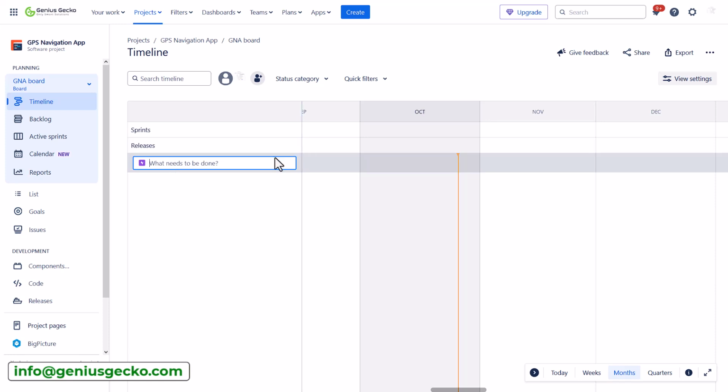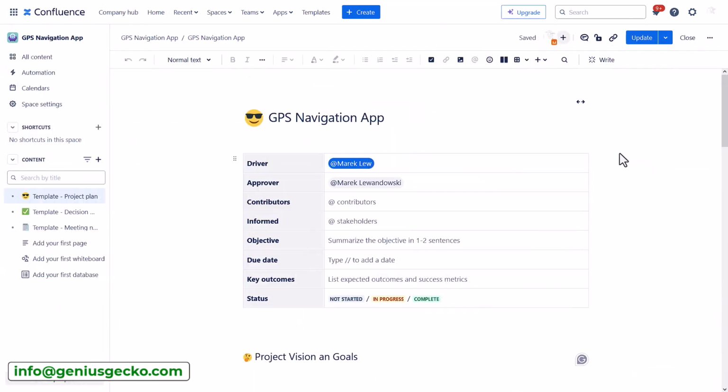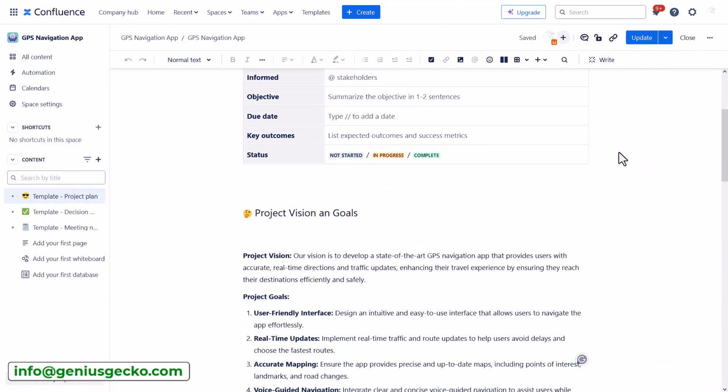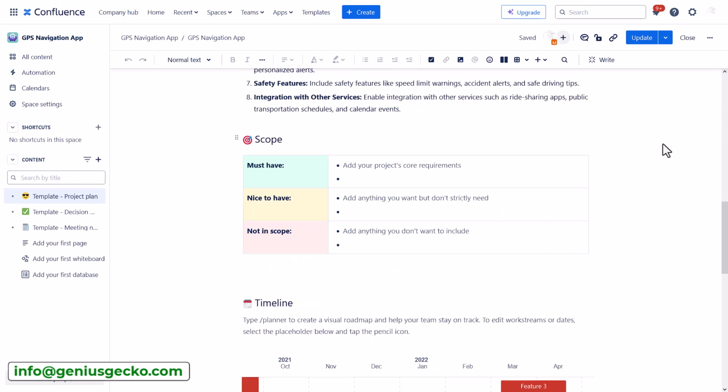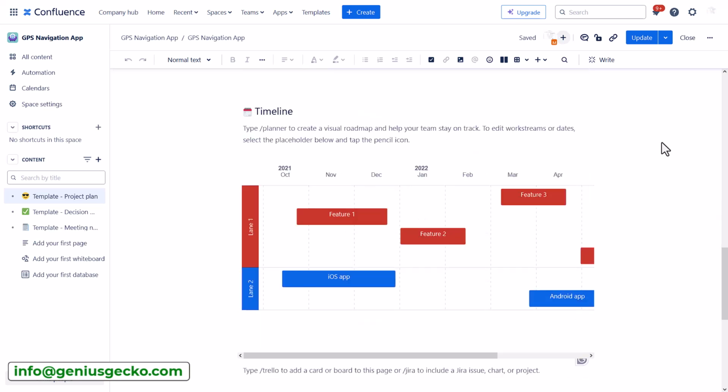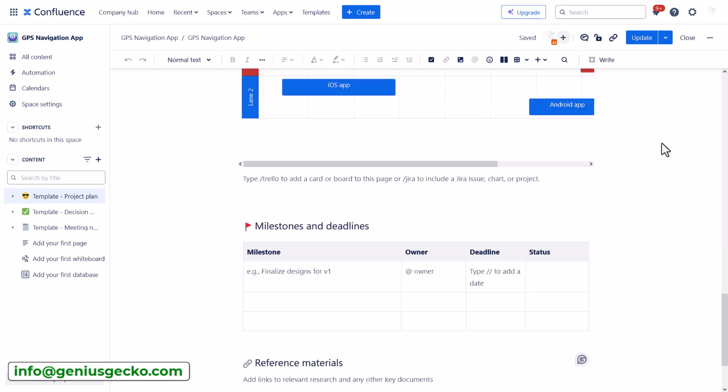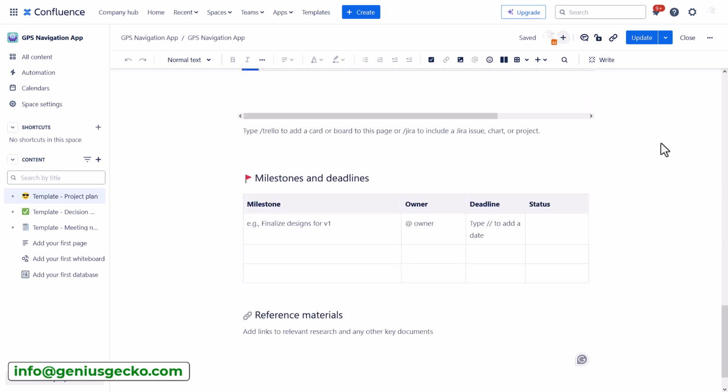I won't be able to show my goals and milestones here, but we can work around it using a Confluence page. So I already created a GPS navigation app page using my Confluence where I can write down the project vision and goals. I can also gather the requirements to start building the scope, and I can have a high-level timeline or a roadmap of my project together with milestones and deadlines. Now this is great, however it would be even better if I could have most of this information in one place on my timeline in Jira.